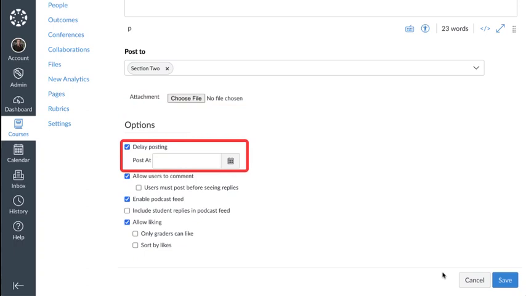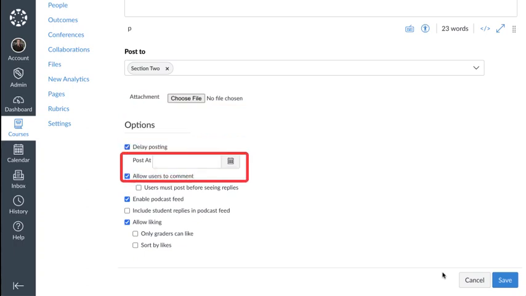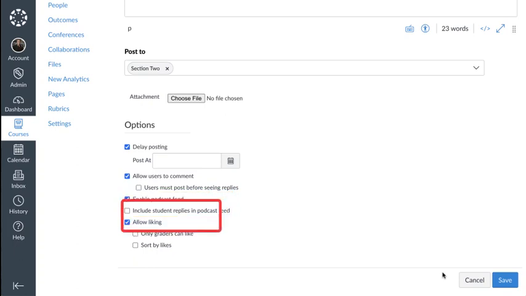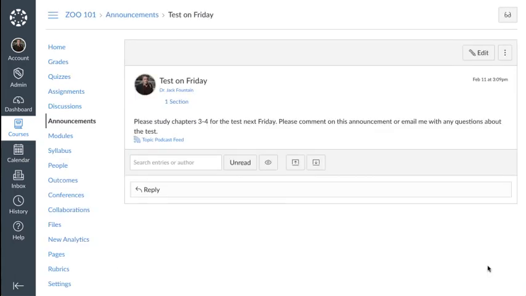Delay posting the announcement until a future date. Allow users to comment. Enable a podcast feed. And allow liking. To save and post your announcement, click the Save button. Announcement notifications will be sent to users according to their notification preferences.